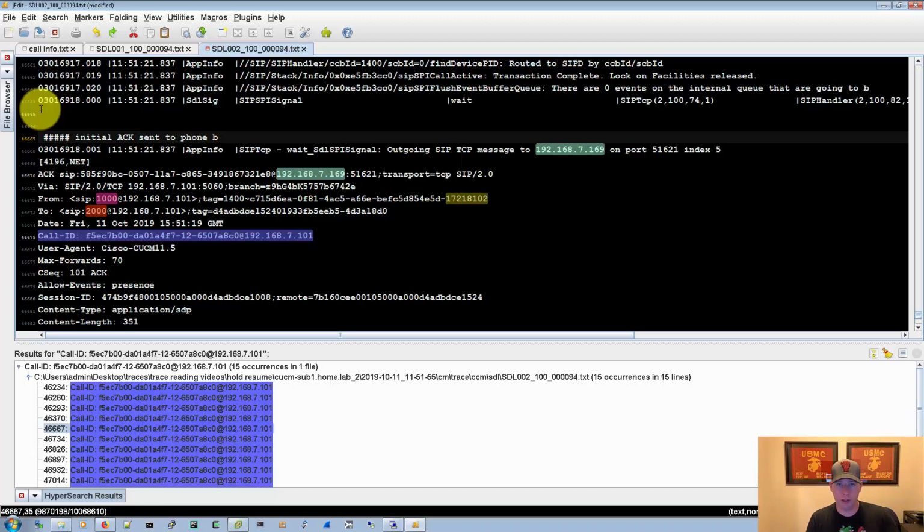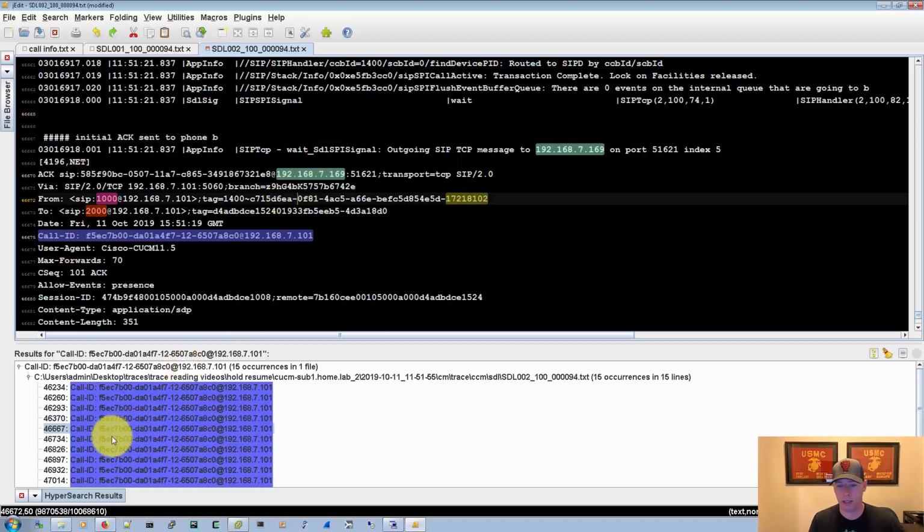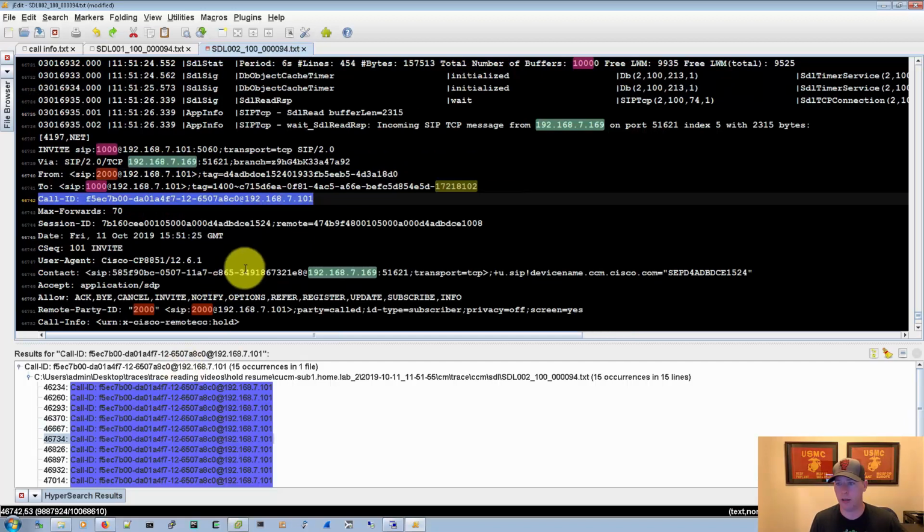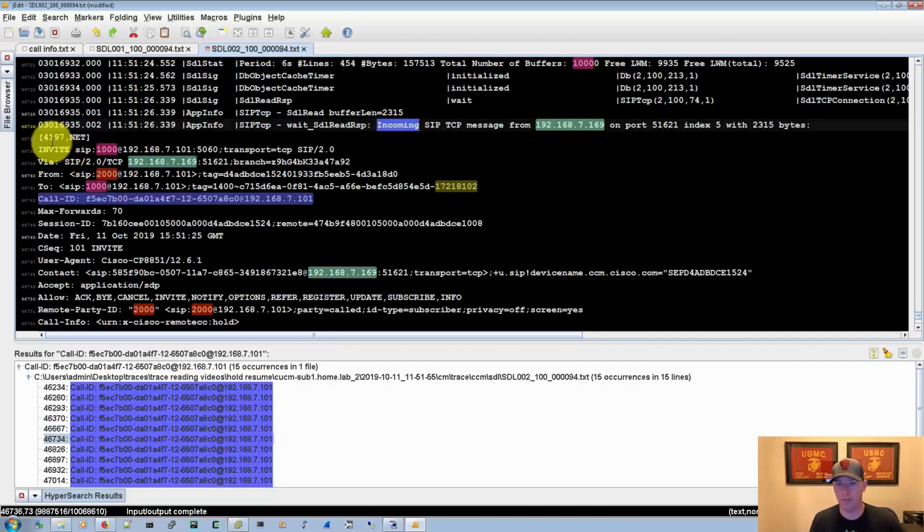Even though I'm saying initial 200 OK, initial ACK, initial this, initial that, this might be the only invite that we see going out to phone B. This might be the only ACK that we see going to phone B, but I'm just putting initial because it's part of the initial call. All right, so we've got that now. And here comes an incoming invite from phone B. This is where things start getting a little bit outside of what we've done in the other videos.